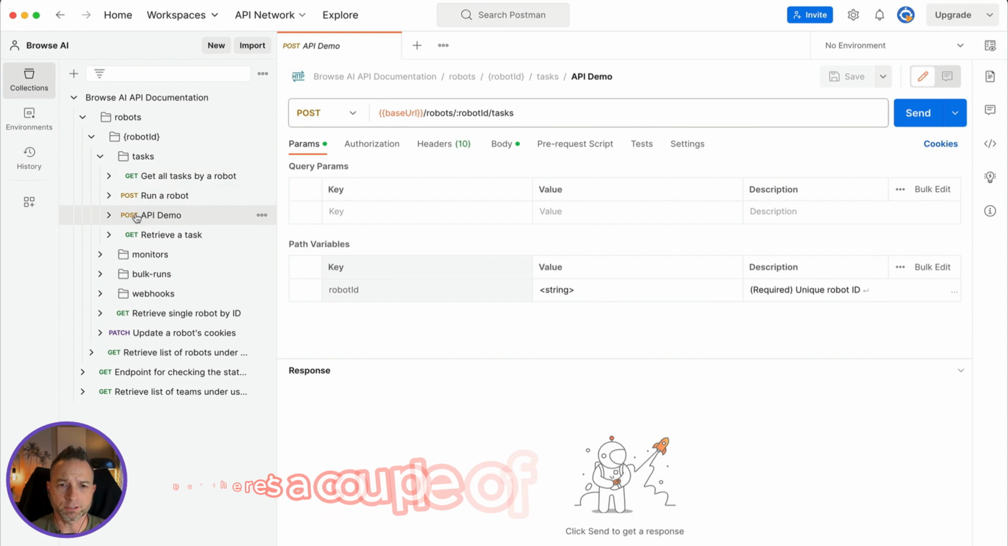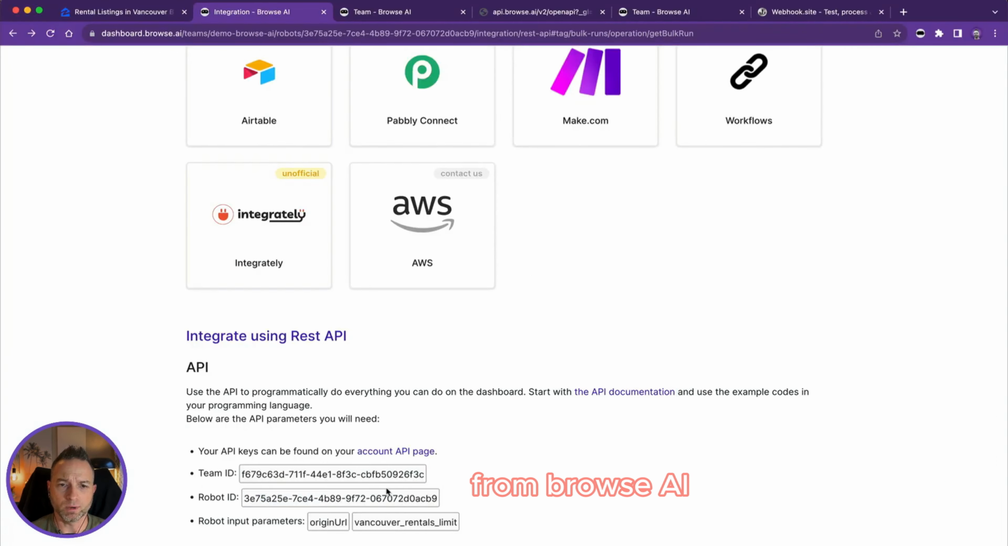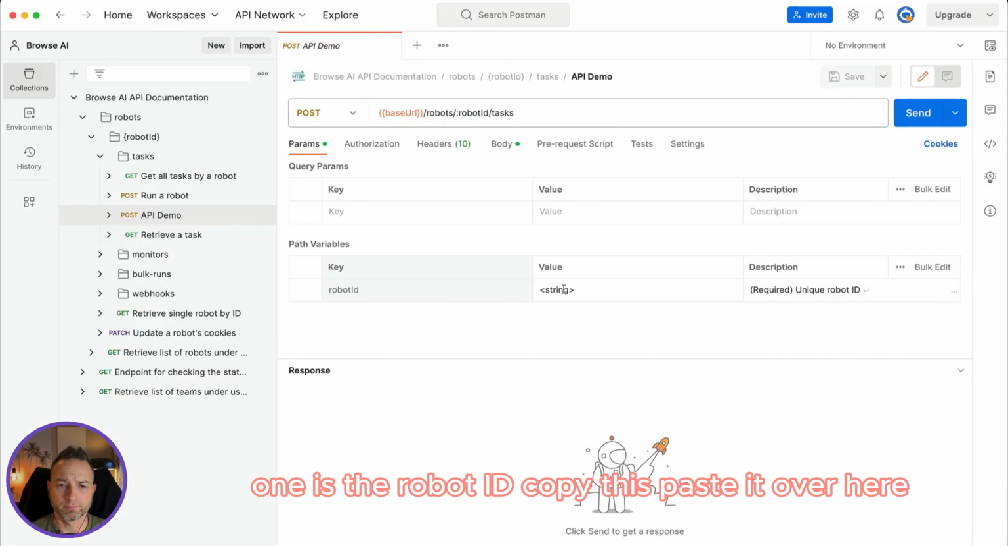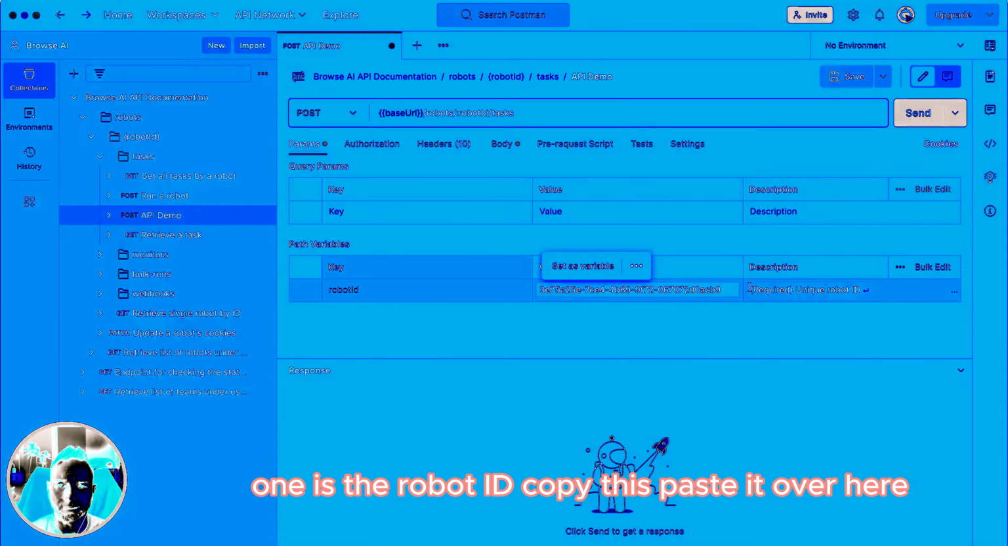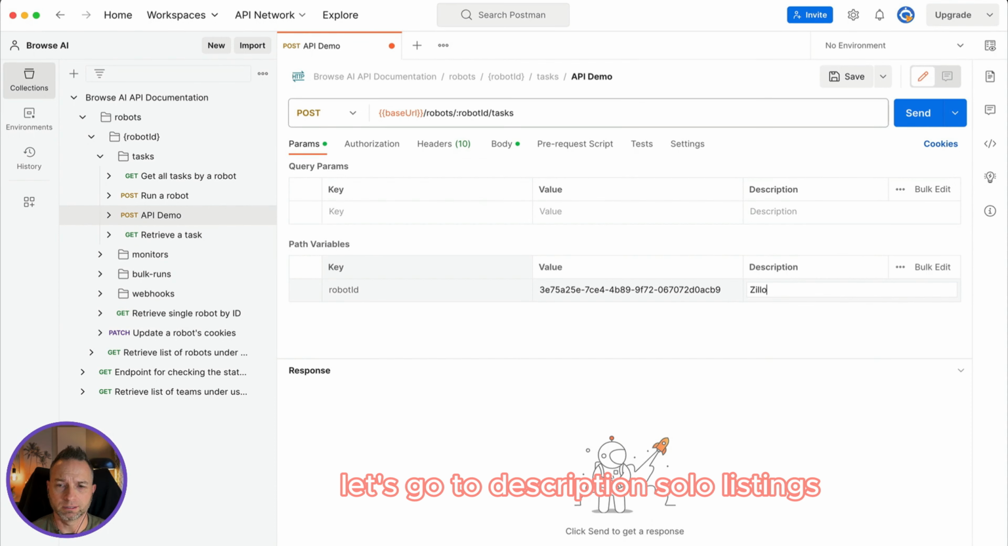I click in here, and there's a couple of things we're going to need from Browse AI. One is the robot ID. Copy this, paste it over here. Let's give it a description. Solo listings.